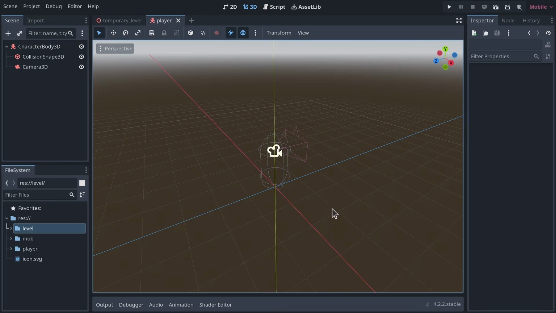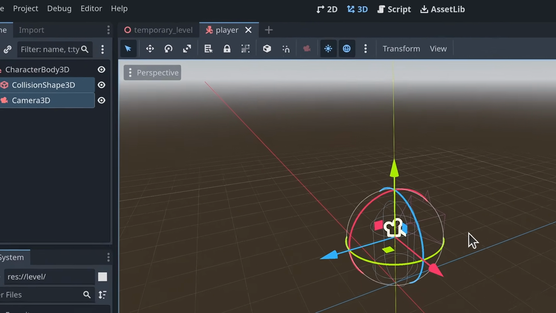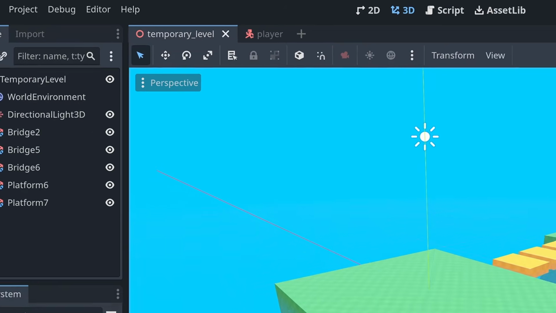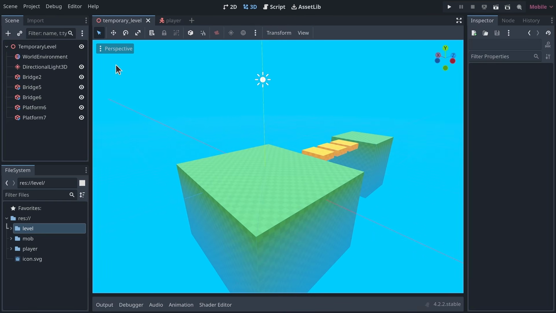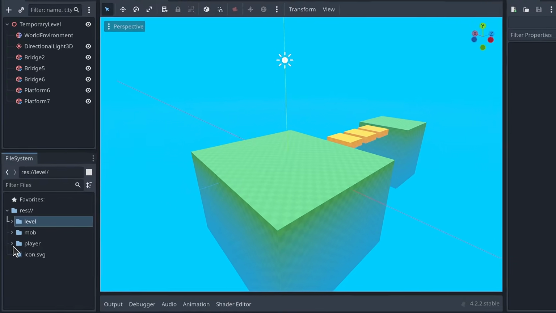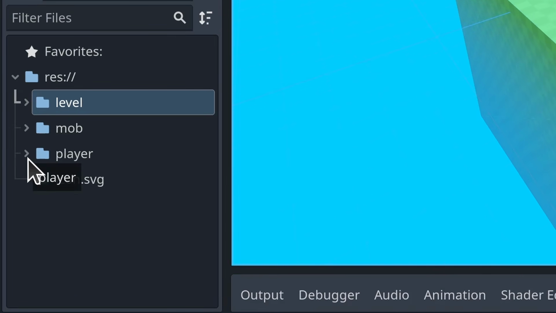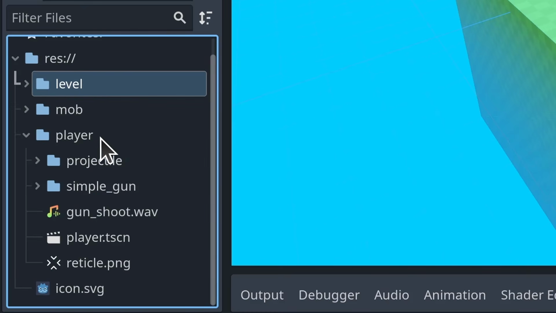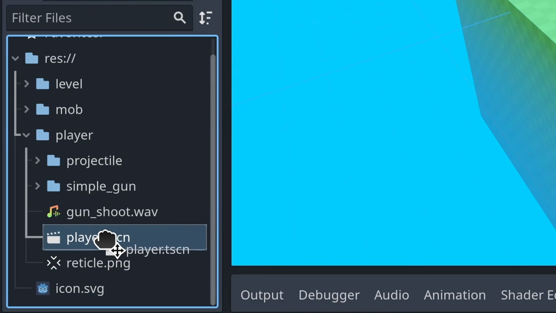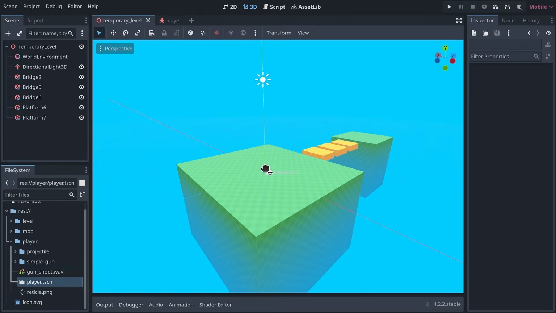So we really need to put our character inside of our temporary level so that we see the level. To do that, now that we have saved the player scene, you can expand the player directory and click and drag the player.tscn scene onto the viewport.